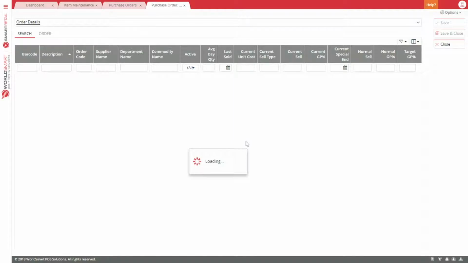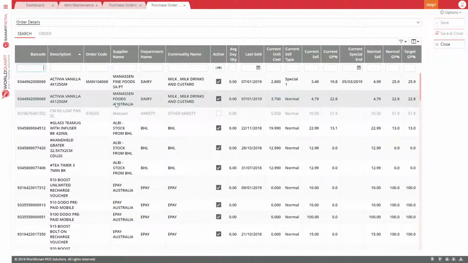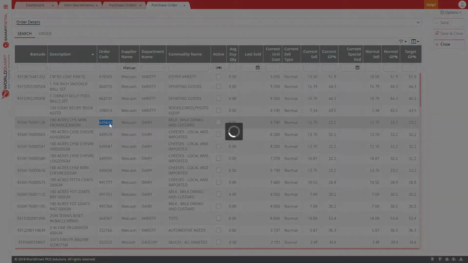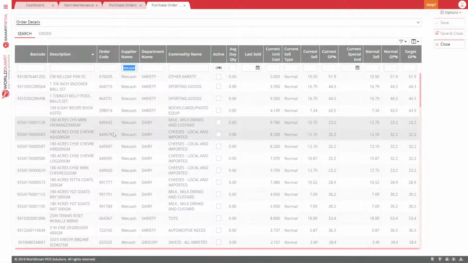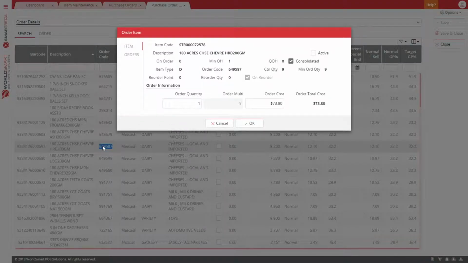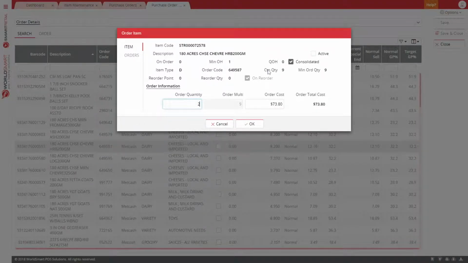The first thing you'll see is a search box where you can find products that you want to add to the order. Here I'll search for products that belong to Metcash using the supplier search. You can search by order code or barcode or whatever you want. When you want to add something, double click on it and enter in your order quantity. You can just go through the list and add a few items to the order.